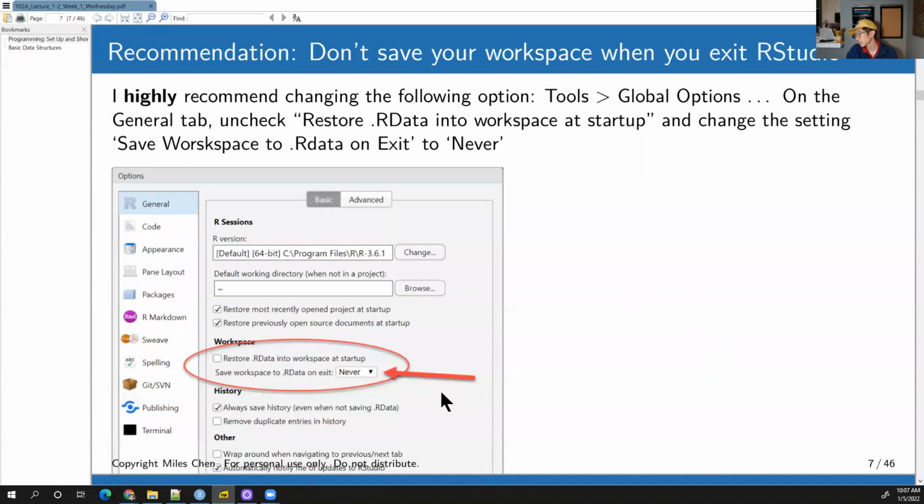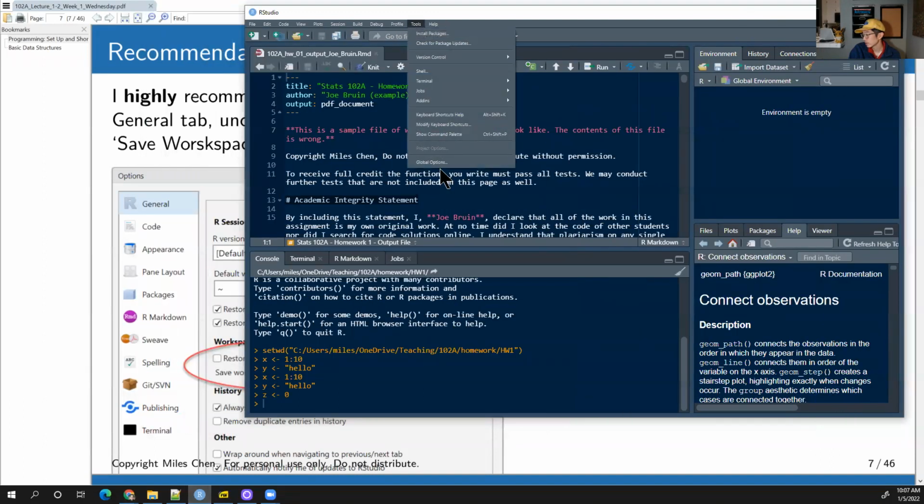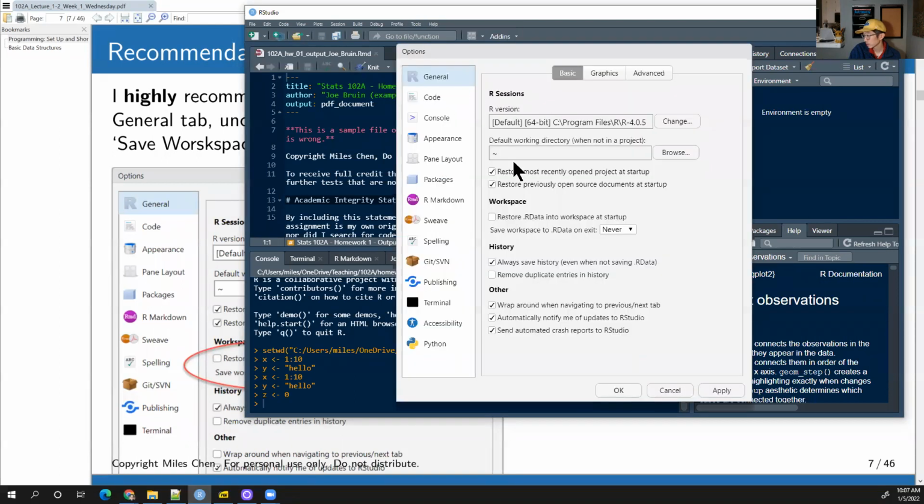Another very strong recommendation: when you work with RStudio, go to Tools, Global Options. Under General, you've got Workspace. There are two things you should have here. One, don't have this button checked: Restore .RData into workspace at startup. Leave that unchecked. And then change this one: Save workspace to .RData on exit. Set it to Never.